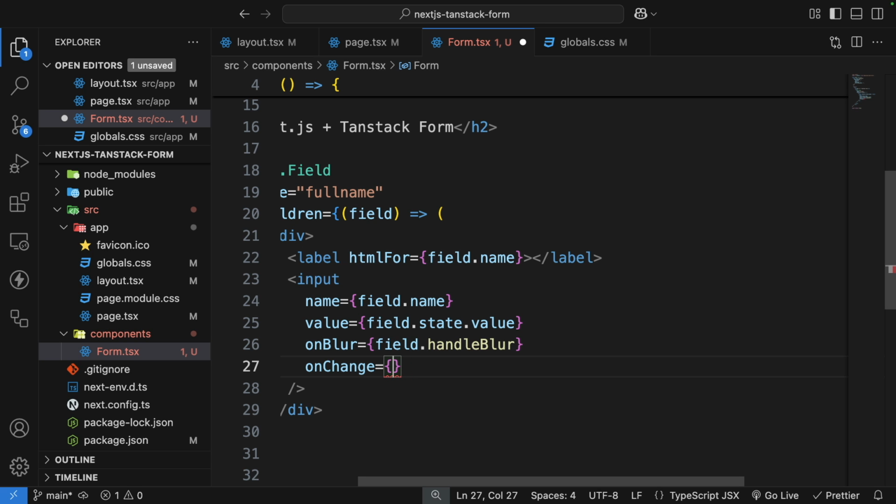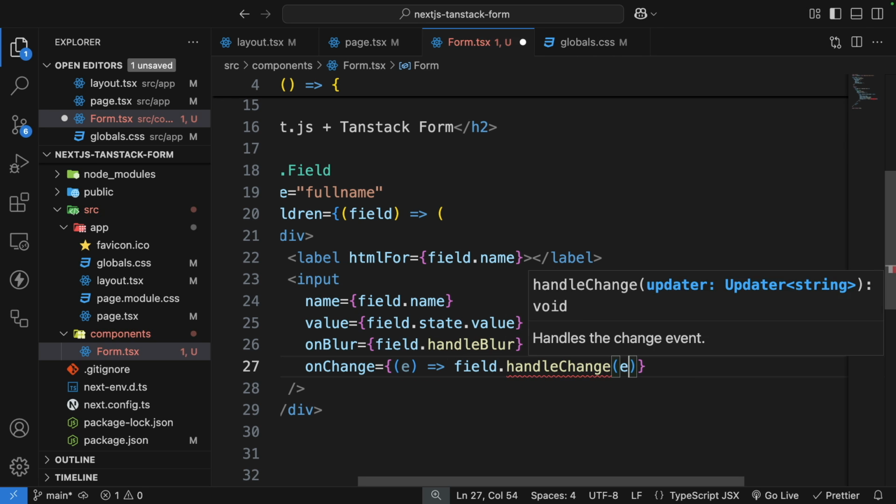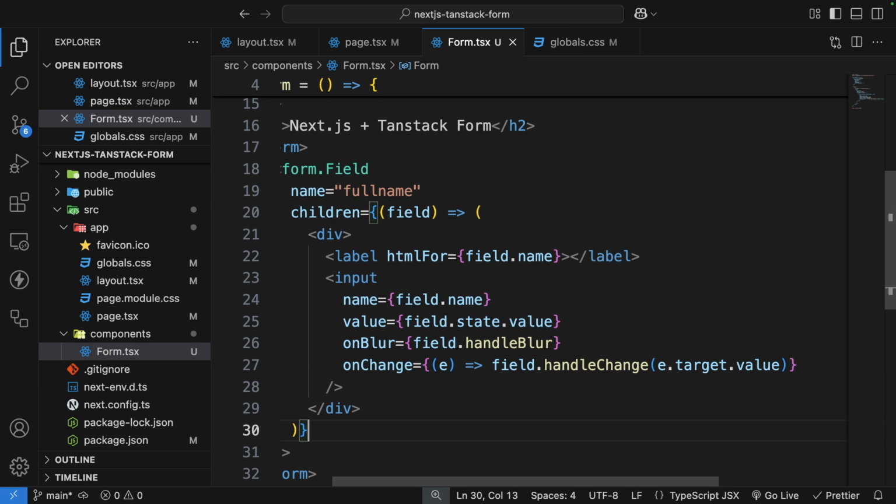Then we have the onChange, and on change, what we will do is we are going to have the event and we will assign the value. So we will have field.handleChange, and in handleChange we will have event.target.value. If we are not using the TanStack form, then the other way to handle the form in React is we create a state variable, and then on change we assign the event.target value to that state variable, and that's how we take the values. All right, so this is a different way. Now once we have this, we should be able to see something on the screen.